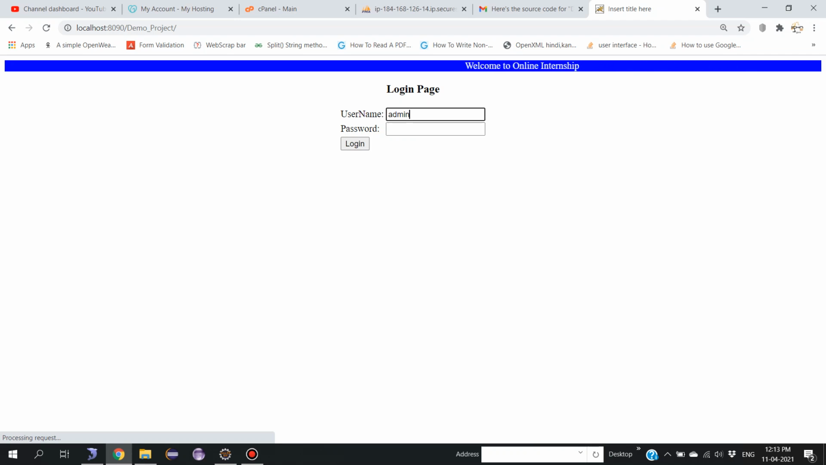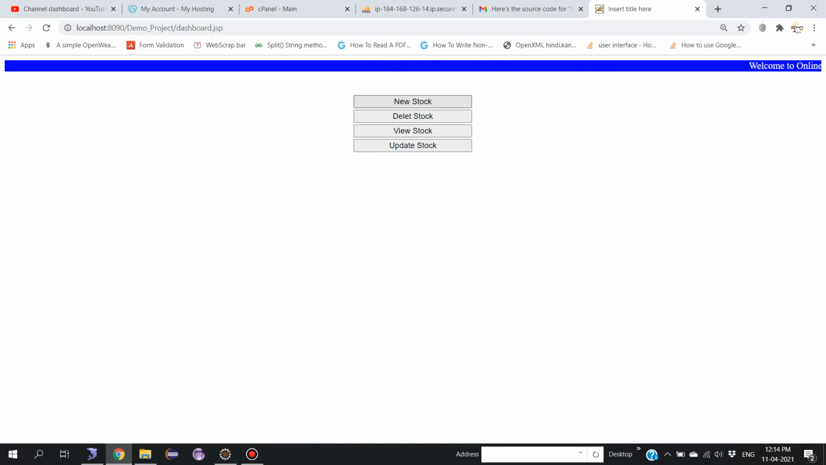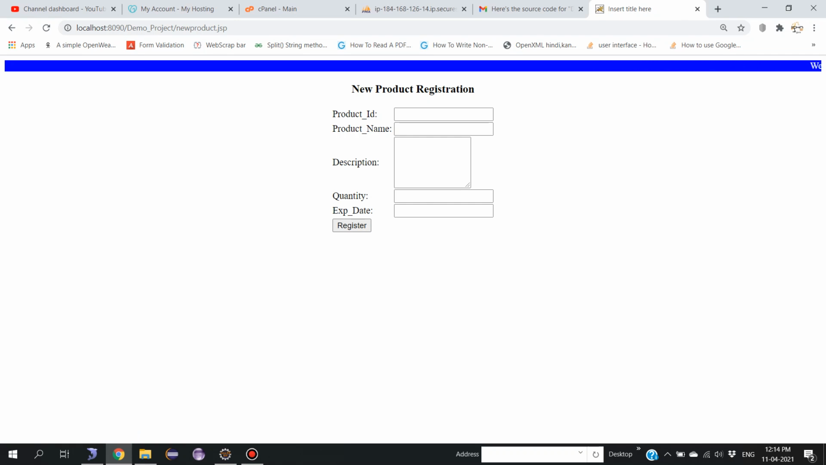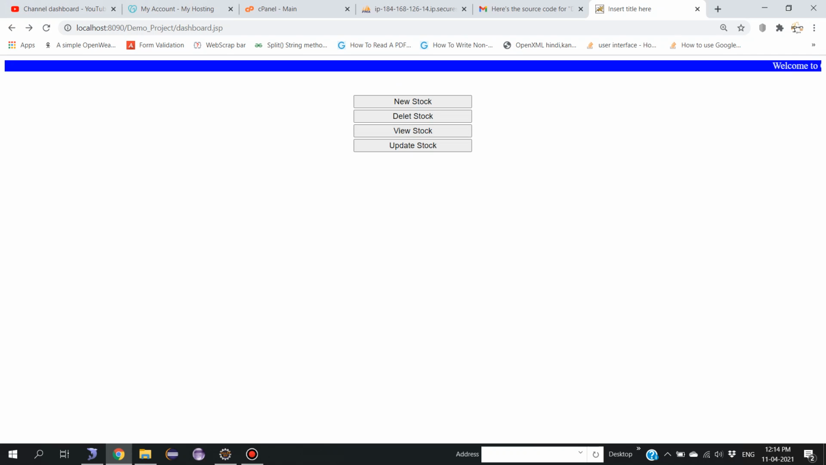Let me log into the dashboard, admin. Okay, this is the dashboard. Previously we have created a new page. It means that a new register to enter the stock details. So here we need to create one more page to delete the record. So if I click on this link, it should go to the new delete.jsp page. It means that new page.